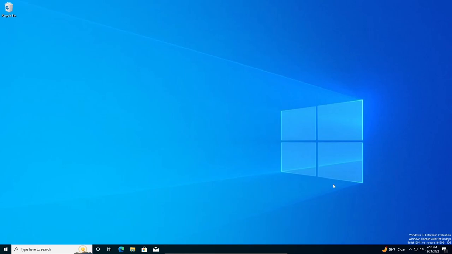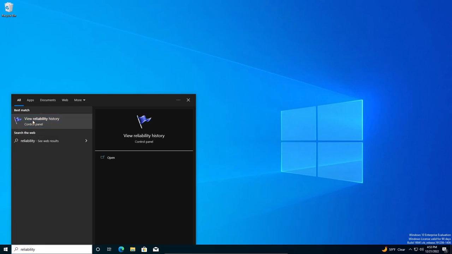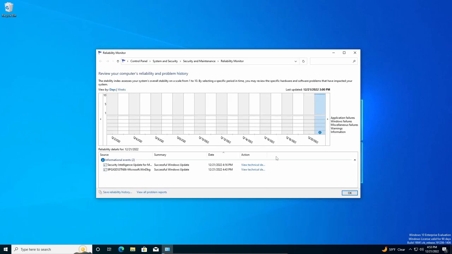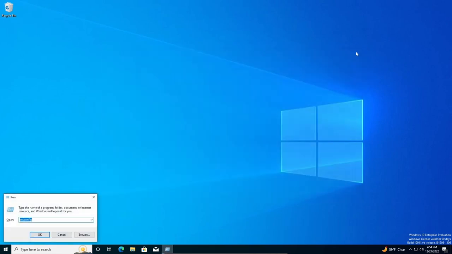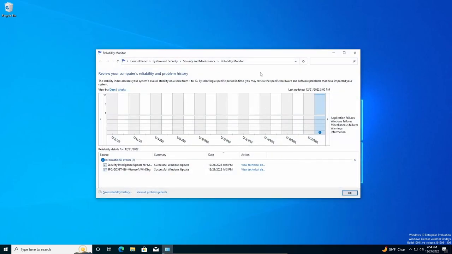If you think hardware is the issue, you can open up the reliability monitor. You can just system search for it, or you can do Win+R, and then type perfmon space /rel. I'll bring it to the monitor.